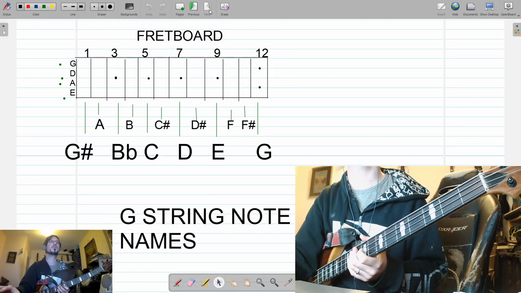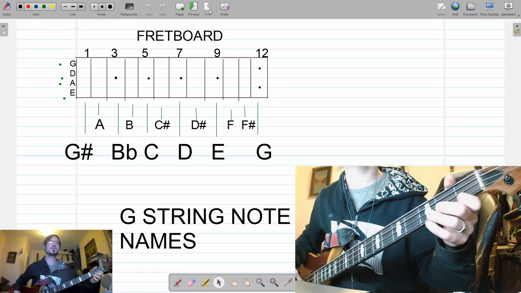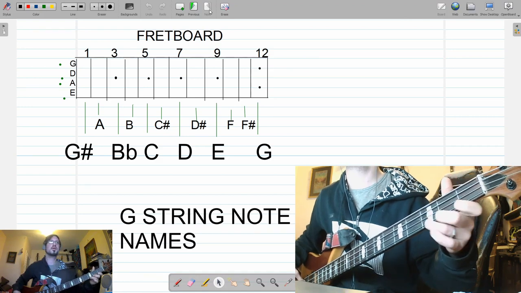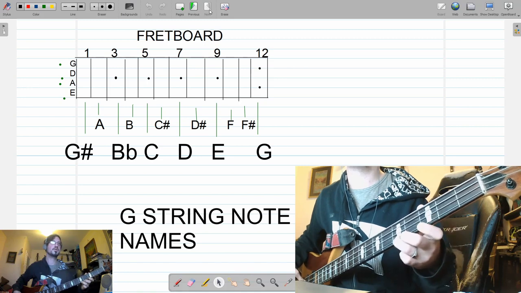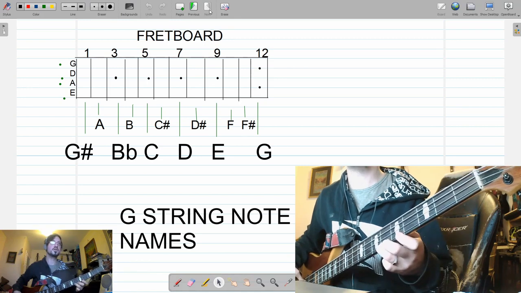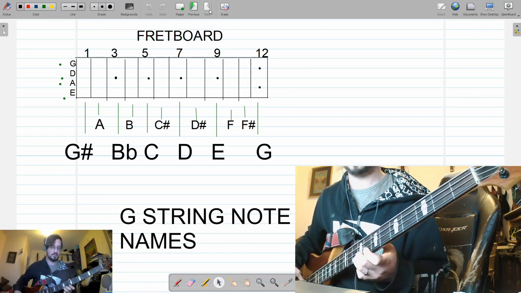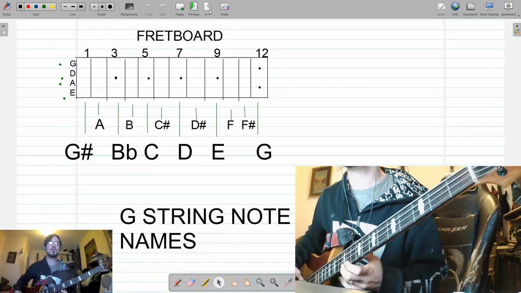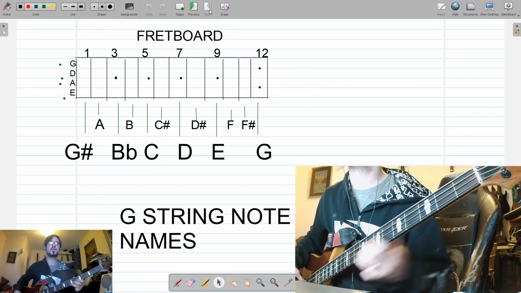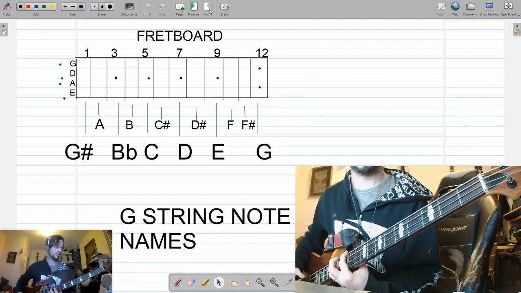And then the last one to look at is the G string note names. So G, G sharp, A, B flat or A sharp, B, C, C sharp, D, D sharp, E, F, F sharp, G.